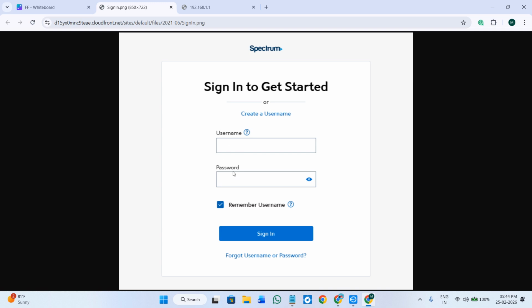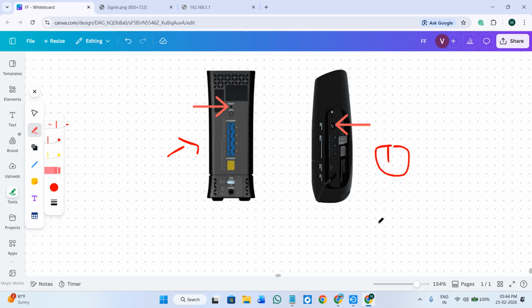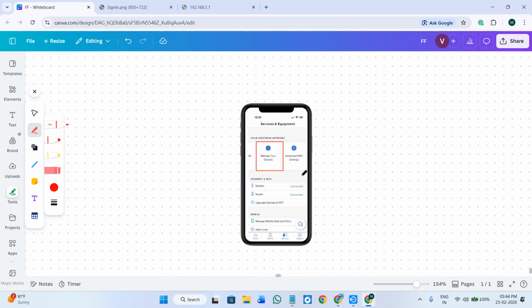If you haven't changed it, the login details will be printed on the router's label. So once you log in, you just have to look for certain sections like the connected devices or the device list or advanced settings, or you can also look for the option of manage your devices. Now some of the Spectrum routers may show you the basic connection logs, which include the device name, the connection time, and sometimes the IP activity. But again, they usually don't show you the full website history.